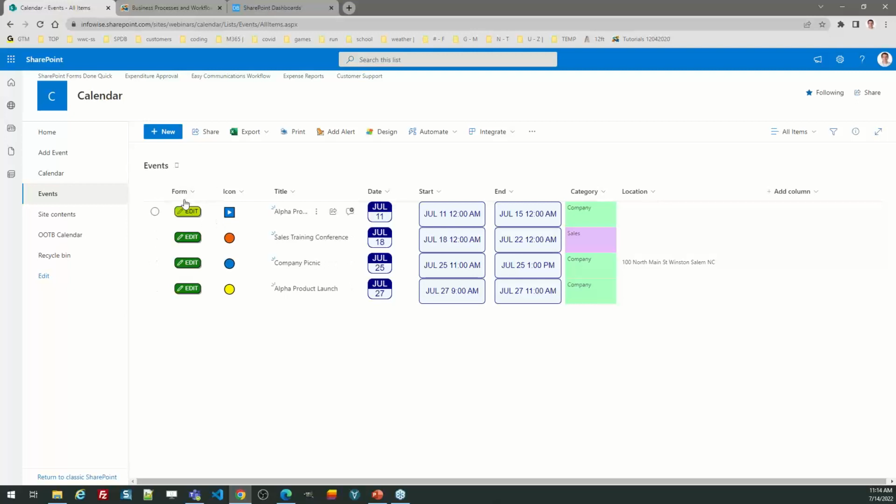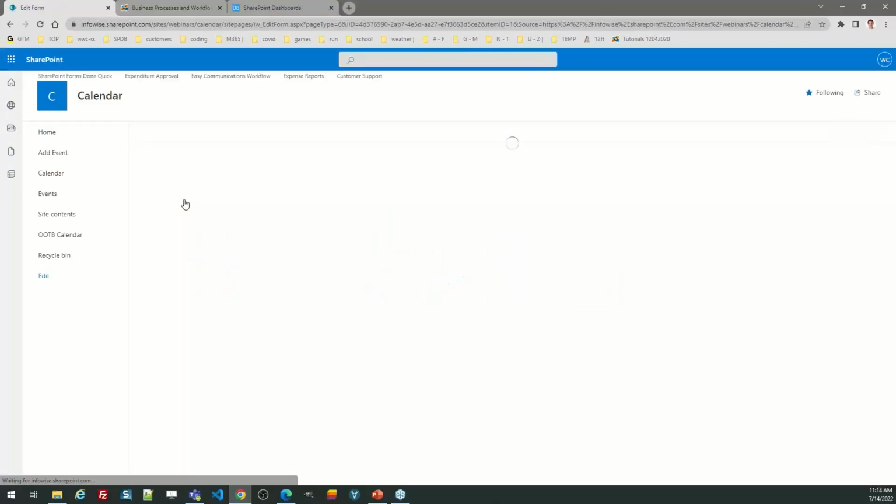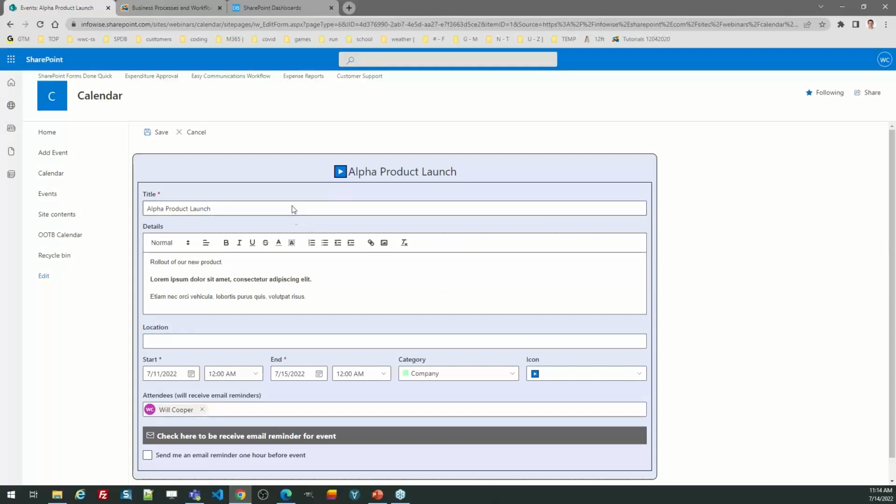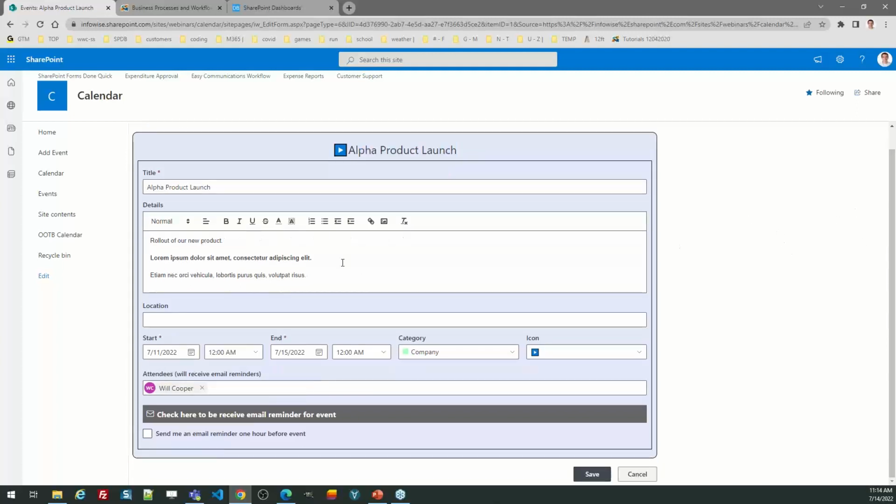Then if I click on this edit button, it'll take me right into the form. So let's start by modifying an existing event. Notice that the icon appears right next to the title and the header. So basically, really simple concepts to understand. I've got the title for the event, and below that, I've got all my detailed information.